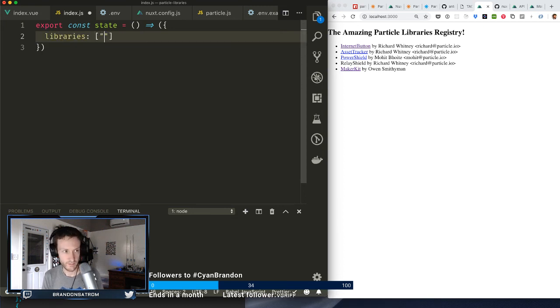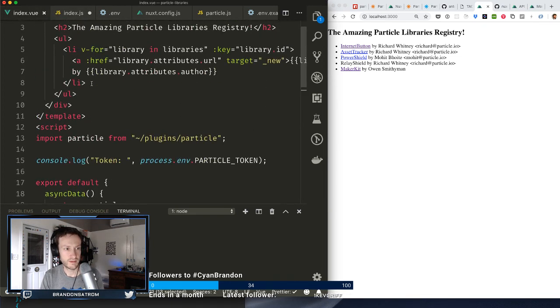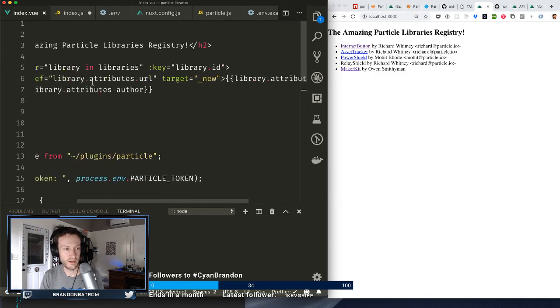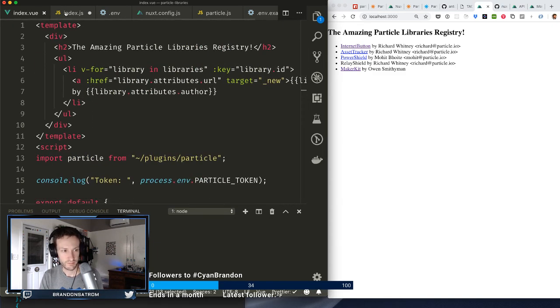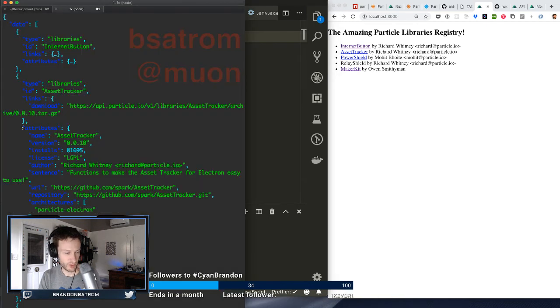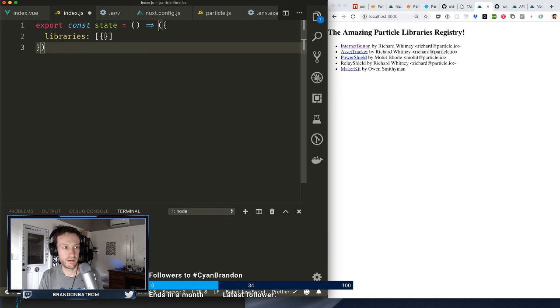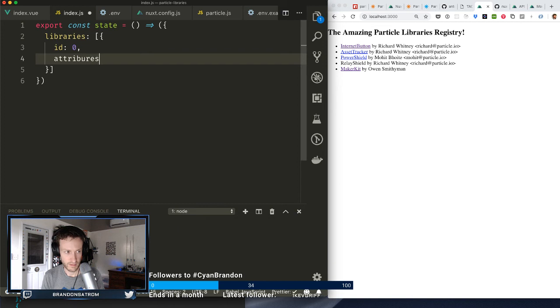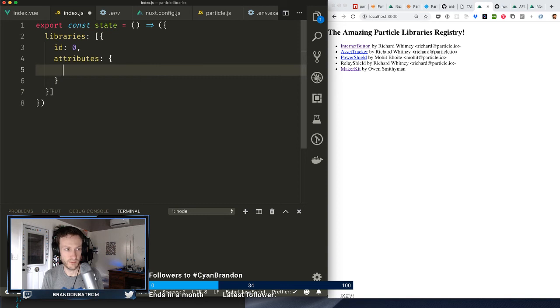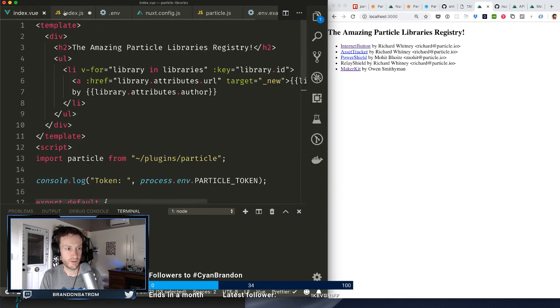I will pull in, let's see, what am I expecting right now? I'm looking for an ID, URL, name, and author. So I'm going to pull in some dummy data from this. I'll just pull in one of these. Oh, I can't copy it. Boo. So I'm going to set my ID to 0, and specify some attributes. What are the attributes I'm looking for? URL, name, and author.